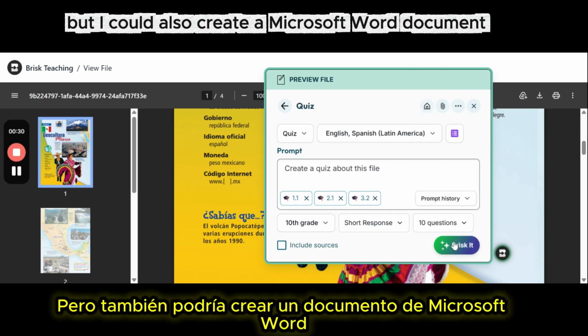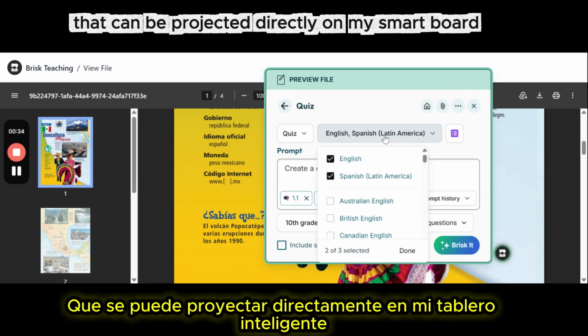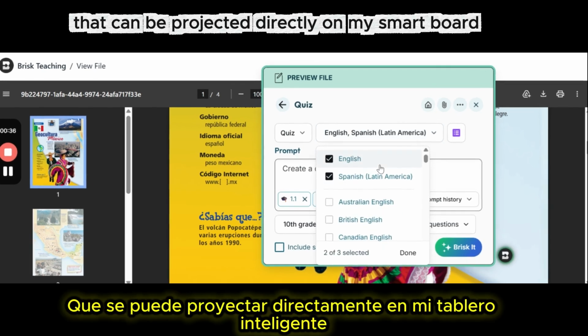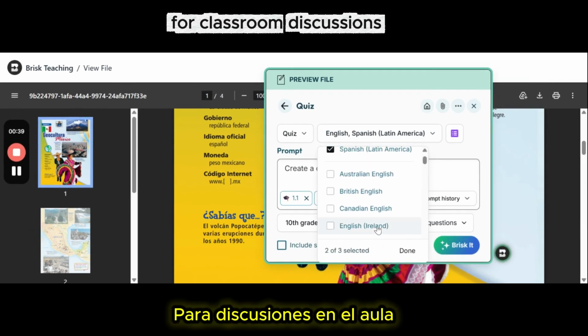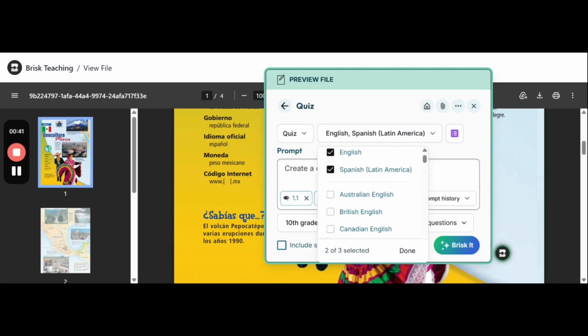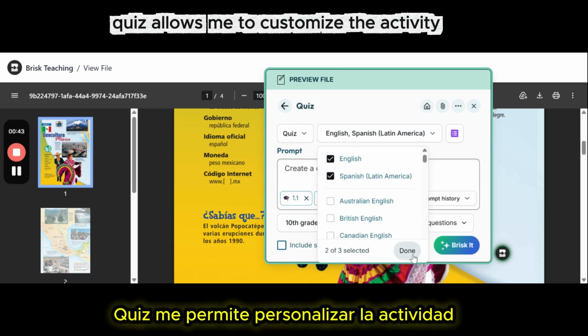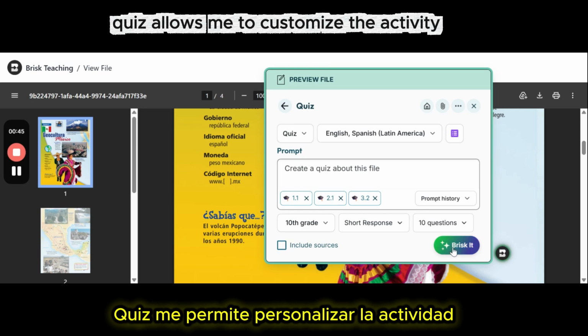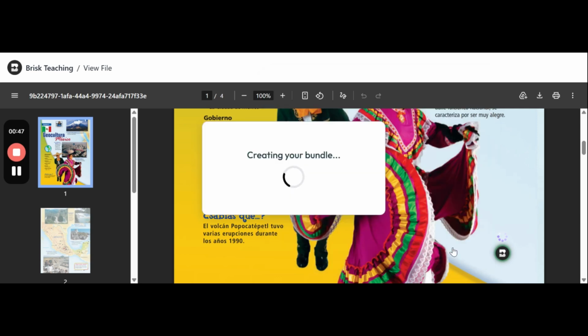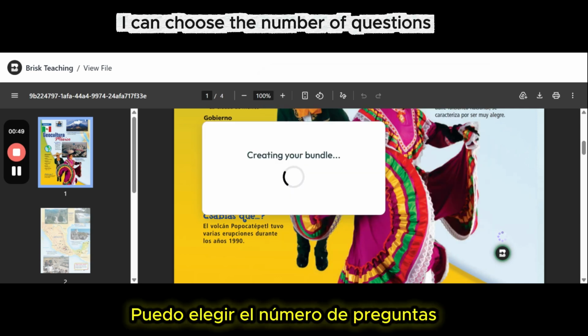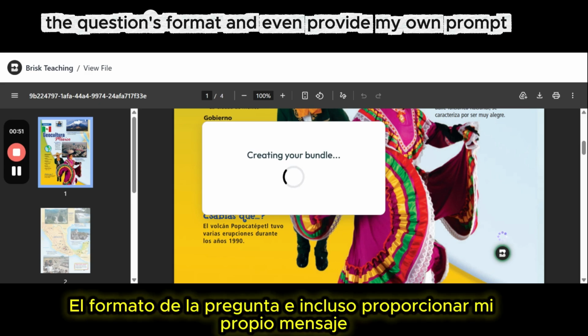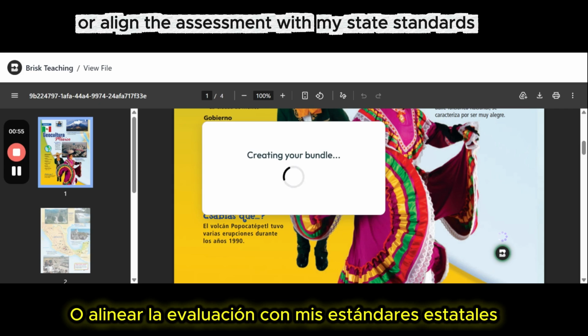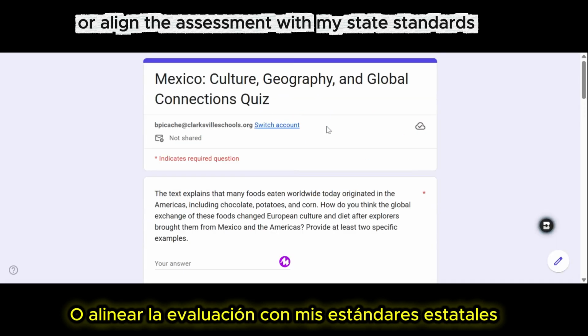but I could also create a Microsoft Word document or questions that can be projected directly on my smartboard for classroom discussions. Before generating the quiz, Brisk allows me to customize the activity. I can choose the number of questions, the question format, and even provide my own prompt or align the assessment with my state standards.